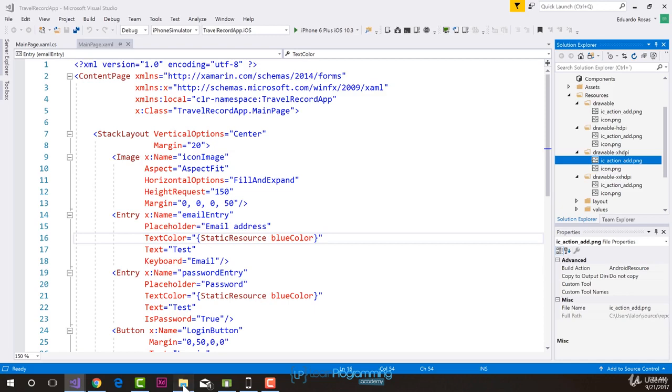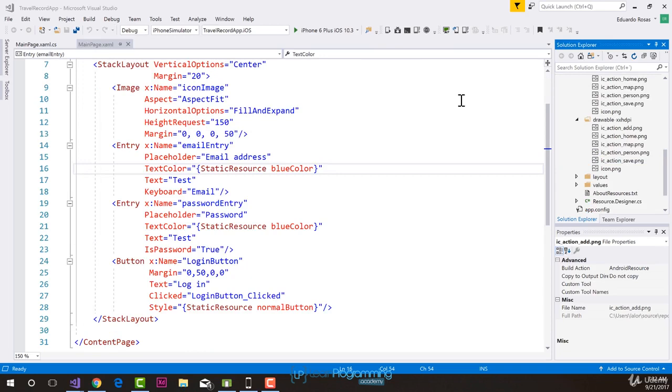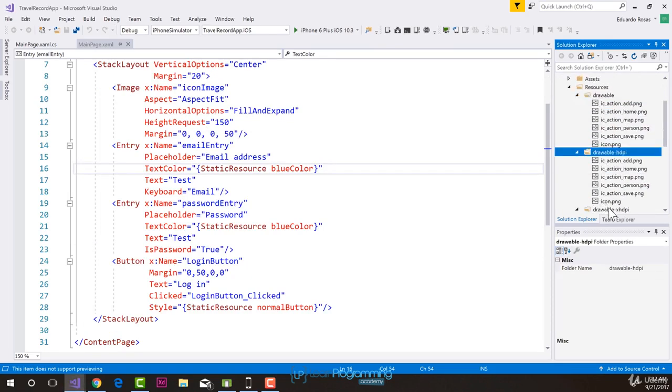We do have to add all of the icons, so I'm going to go ahead and do that. And once I have added all of the files, I will have different files that have the same name, but that are of different resolutions inside of each drawable folder.